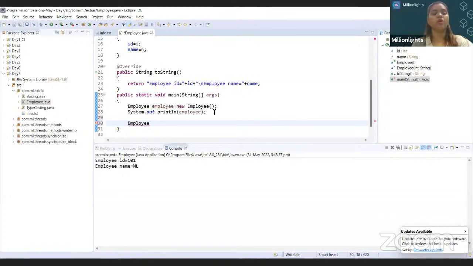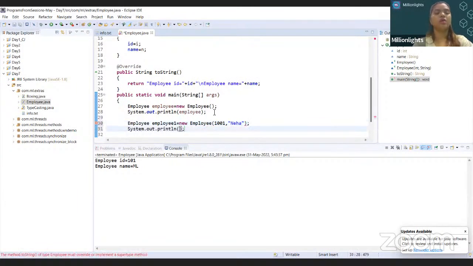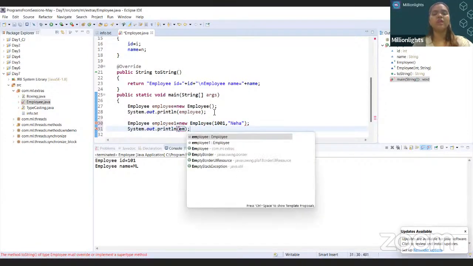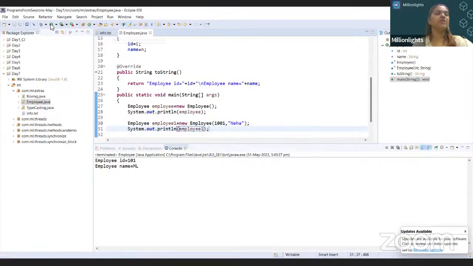Let's say employee 1 is equal to new employee. New employee. And now let's try to add some values. So I'll say 1001, comma, this is Neha. This is my output, and let's say we'll print the value for employee 1.